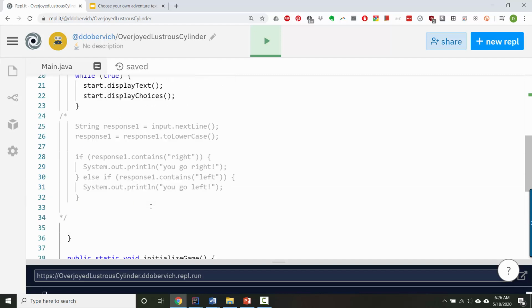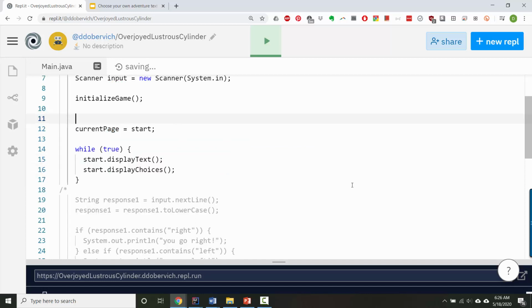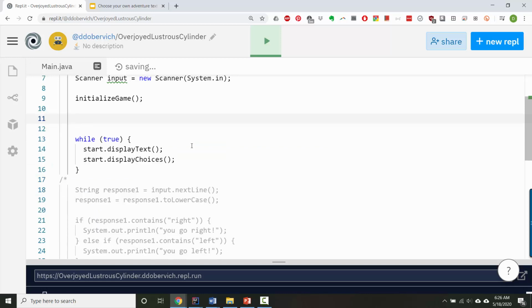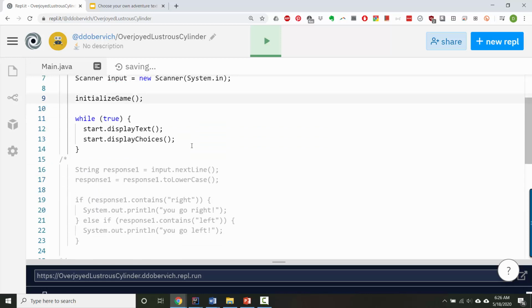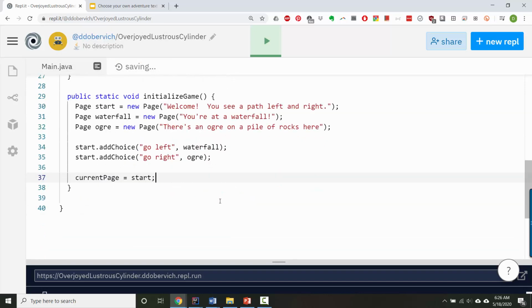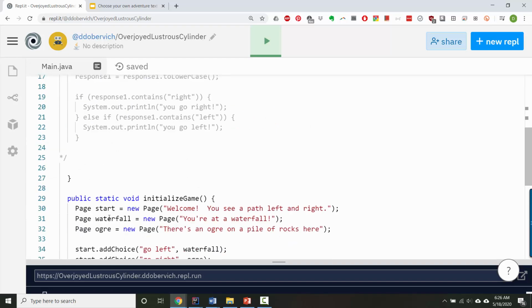And now we're going to cut and paste all that code. So all of this code that's about creating the pages and linking them together, and about the current page, all of that is now going to go inside this one method. The reason for doing this is to organize the code so it's easier to think about. All of this code has to do with setting the game up, and I don't want to have to look through all of that setup before I see my main game loop here.